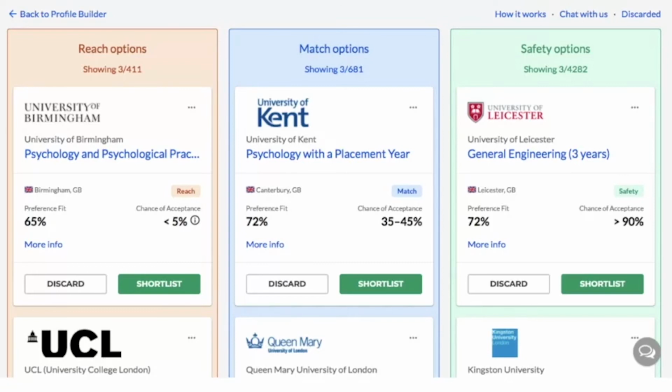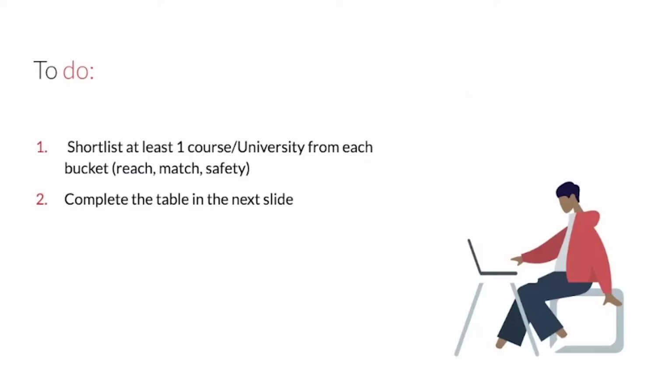If you're not sure what to shortlist or what mix to pick, you could aim for 3 courses from Reach, 3 from the Match, and 3 from the safety buckets. However, it's always worth asking your careers advisor what they recommend is best for you. So now it's your turn to update and edit your profile builder and begin shortlisting courses that appeal to you. To do this, you will complete the table in the next slide.